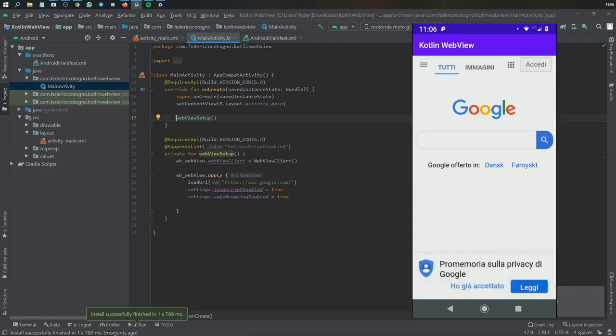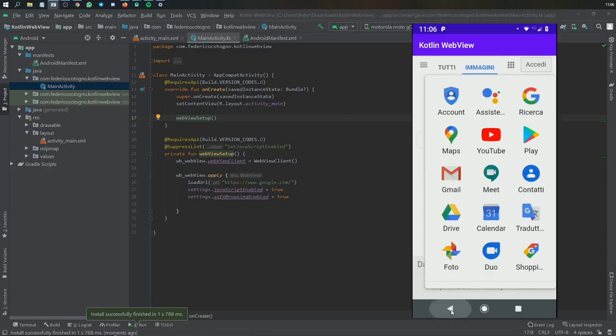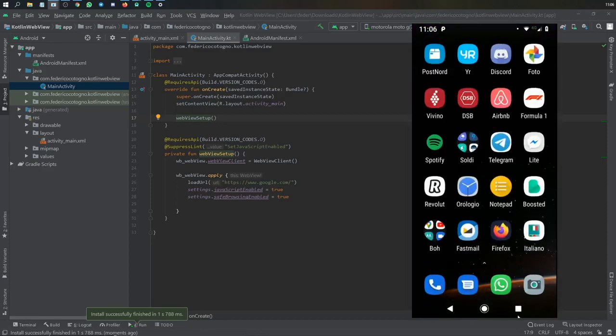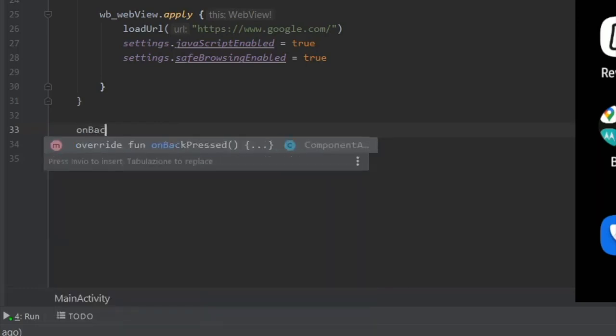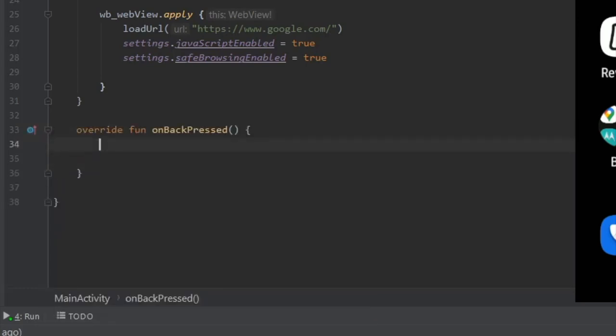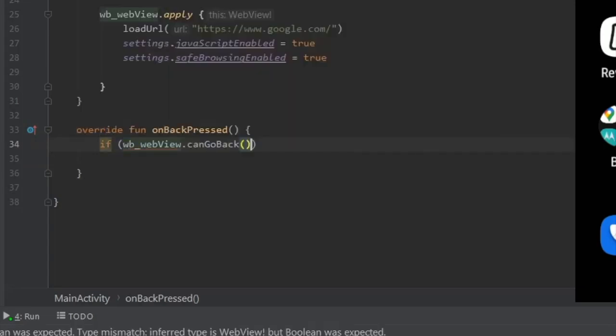And this time you've got the web view. You can click on it, it doesn't get out of the app, and it works pretty great. But the only problem we have now is that when you click back, it exits the app instead of just going back in the web view. So to fix this, we will go down here and override onBackPressed. Inside here we will write if our web view can go back, we will tell it to go back. So we'll do the same thing, dot goBack.